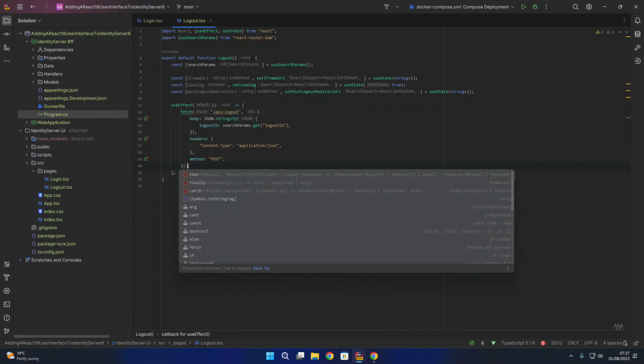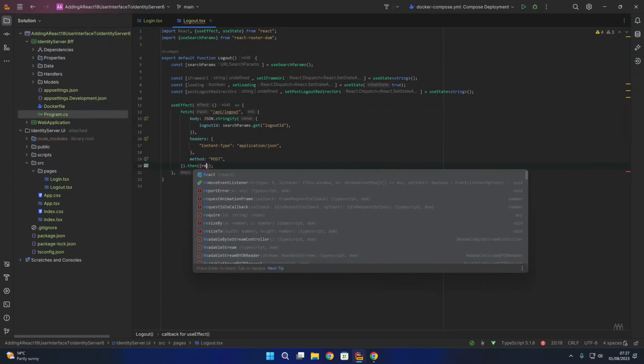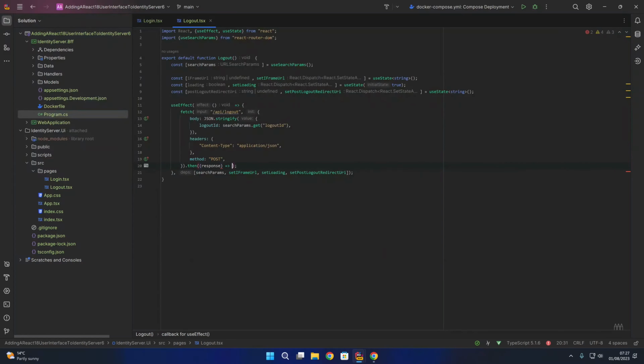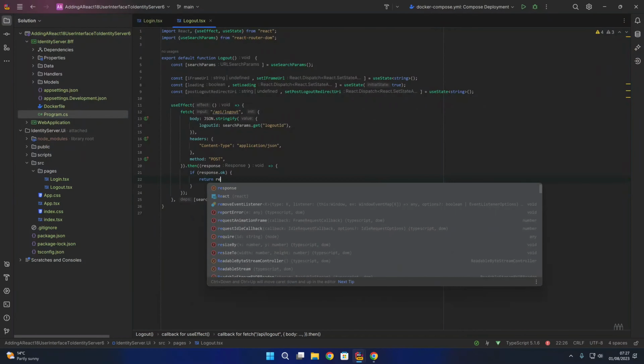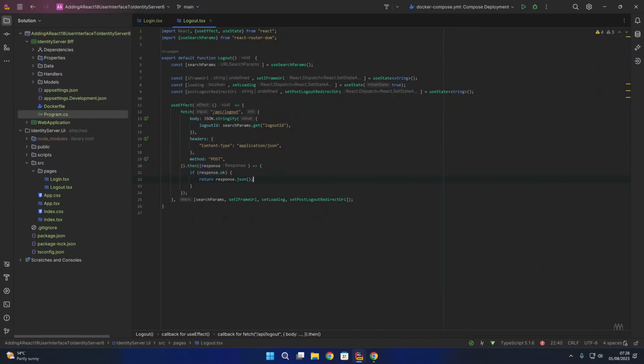And then what we're going to do is we're going to say then, and we'll say response like so. And if response.ok, then we're going to return response.json. In other words, if we get a successful response back from the API, then we are going to convert the body of the response as JSON.